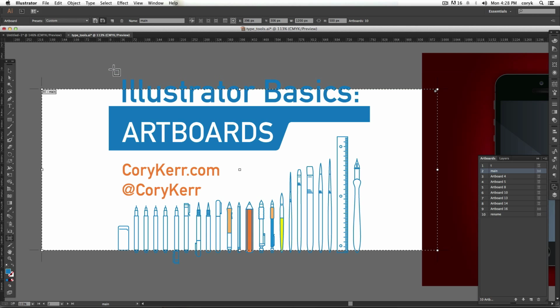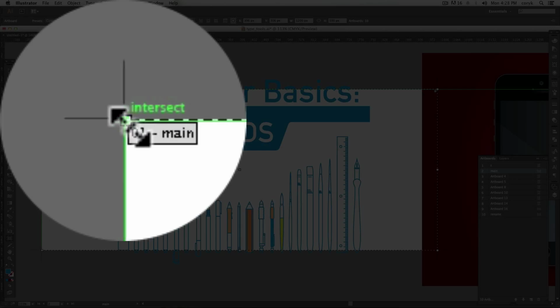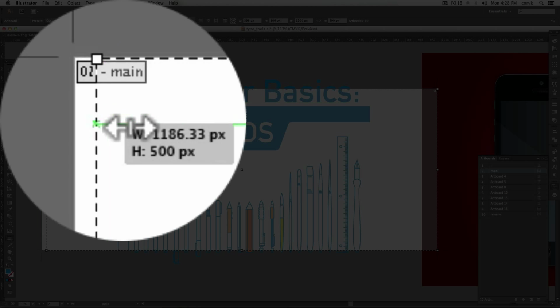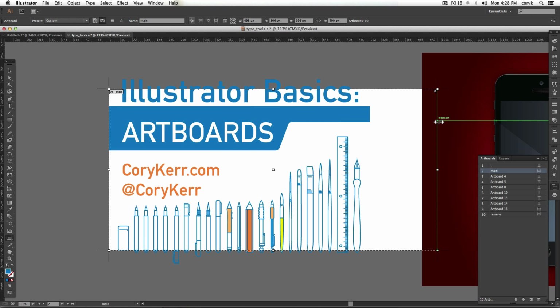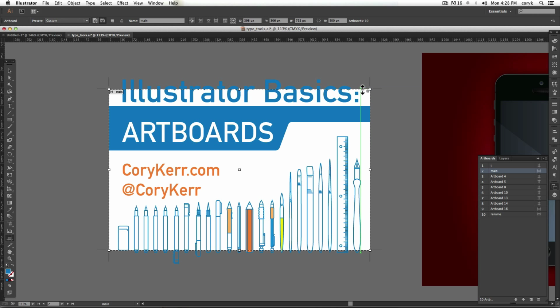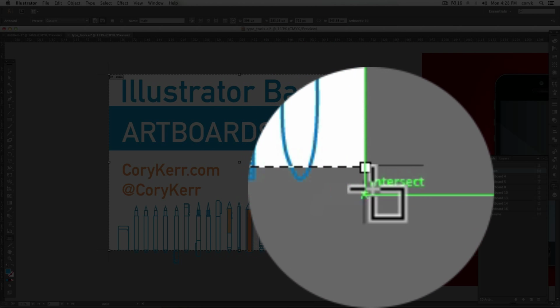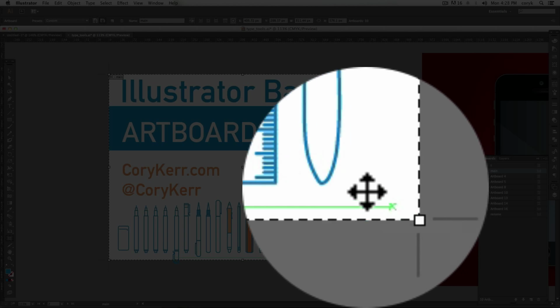Now, if I have my artboard tool, I can also do a lot of these things on the fly. So notice that the tool changes. This is what the tool looks like when it's not hovering over something. But if I hover over one of these edges or on the inside of an artboard, it changes. This is going to adjust the edge. If I'm on the top or the bottom, it will adjust the top or the bottom. If I'm on one of these corners, I can do both of those together.